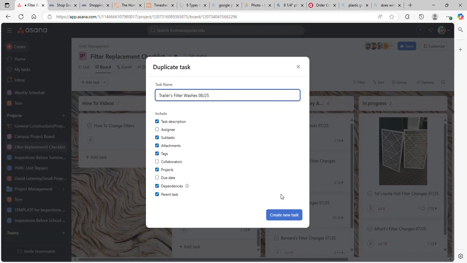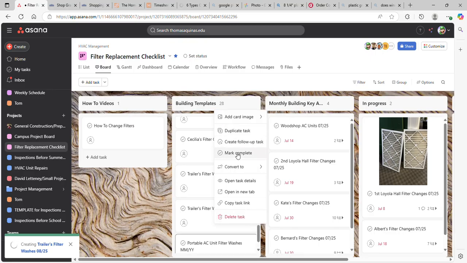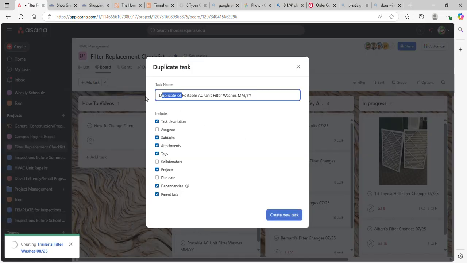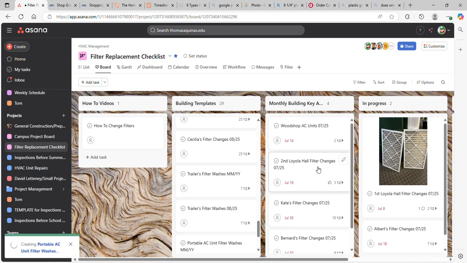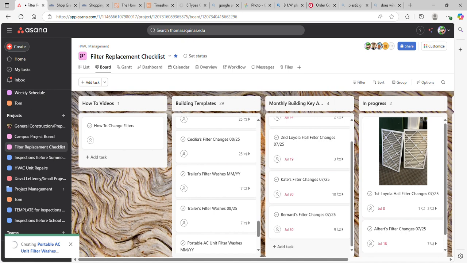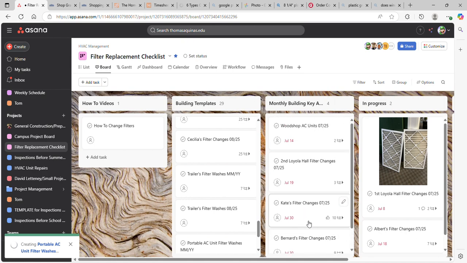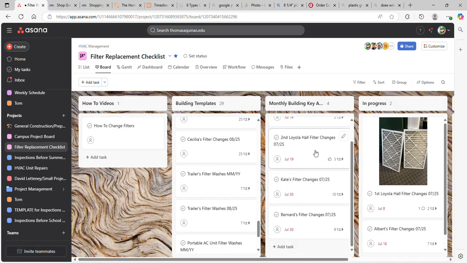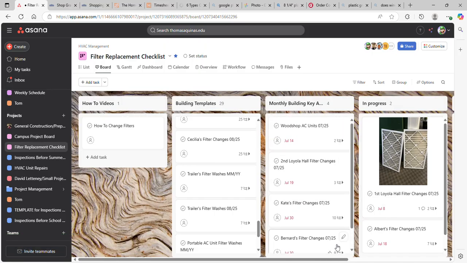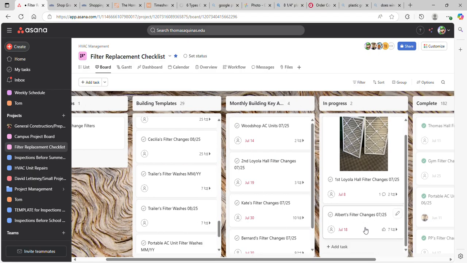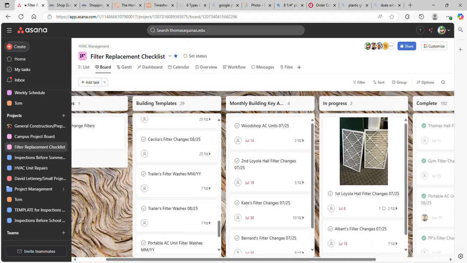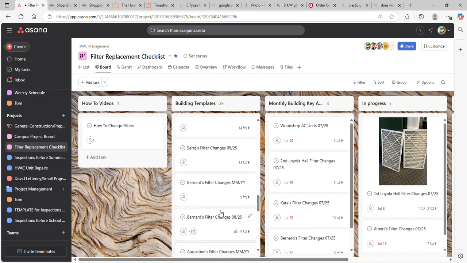Trailers are going to get done in August of 25. The portable AC units, of which we have 5 on campus, they will be washed also in August of 25. Okay, so that's done. Create new task. And you see over here, it's August 6th. We're behind. We have not done Kate's and Bernard's filters. We have done these. And in progress, we have Albert's and Loyola. We've done those, but we haven't input all the information, so I can't quite complete them yet.